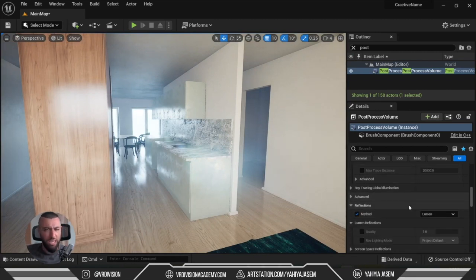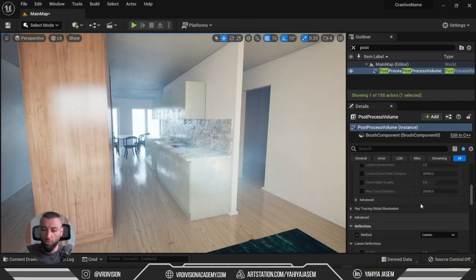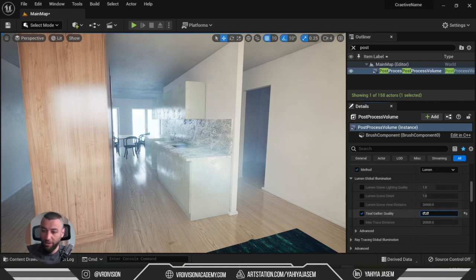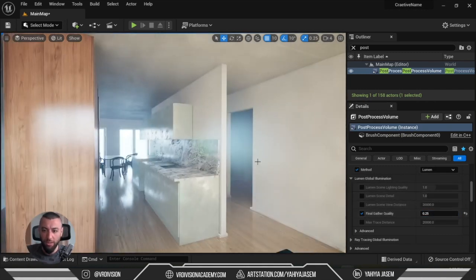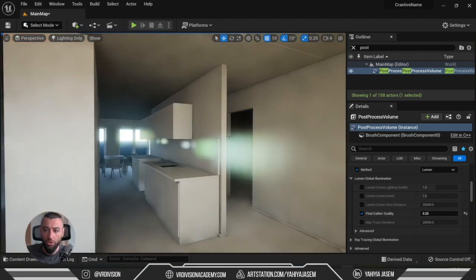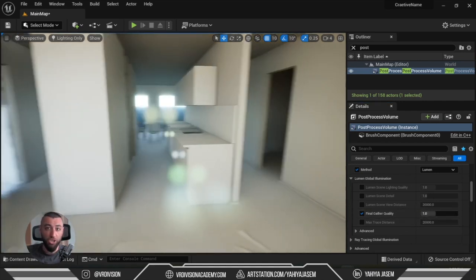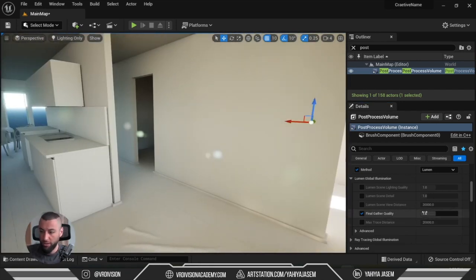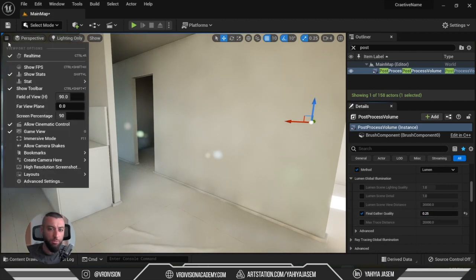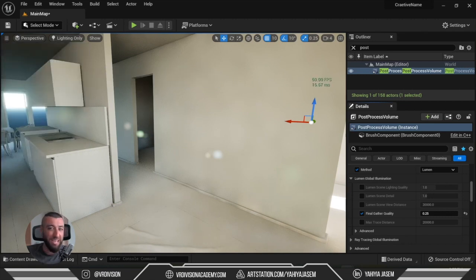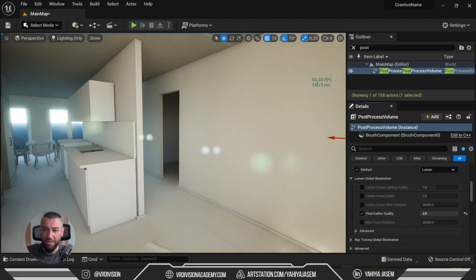But if you want to keep things simple, or just quickly take a look at some of these settings, if we select the final gather quality and make it as low as possible, you can see now we have some sort of noise. I'm not sure if you can see it, but let's switch to lighting only. You can see here, if we increase this or set it to its default value of 1, it's much better lighting. So increase this or decrease it. And of course, click on this burger menu, show FPS. We can see how many frames per second we're getting. If we increase this, we're getting fewer frames, but much better quality. And the same on these.